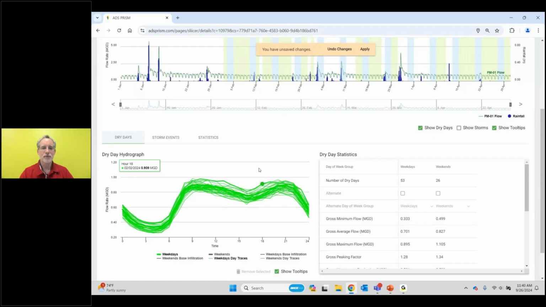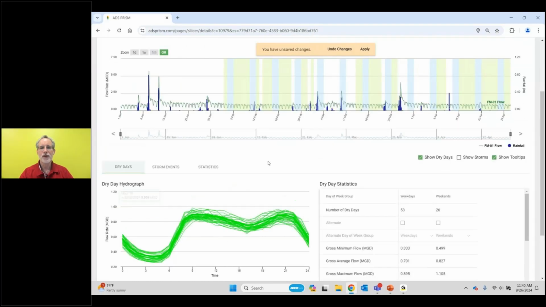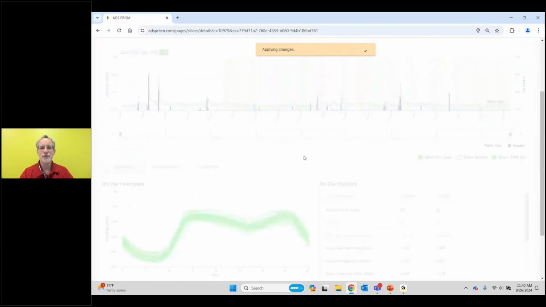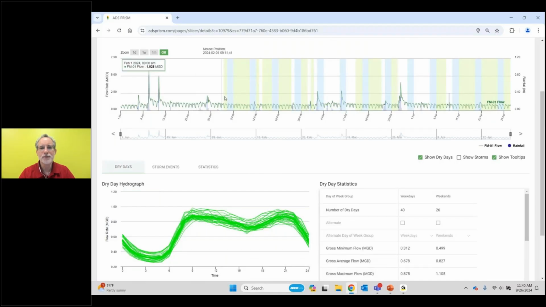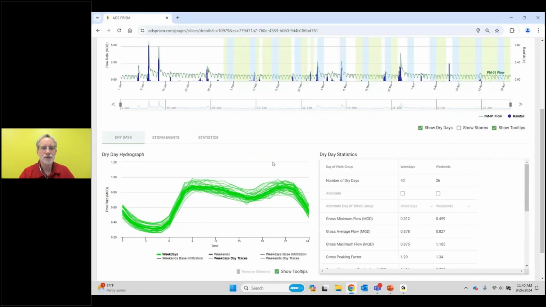But once I revise these, I simply hit apply. All those changes are done at once. And you can see how fast that went. So once I hit apply, SLiiCER updates this graphic at the top, showing the days that have been selected. It recalculates and displays the information here in the graph on the bottom, and the statistics associated with these are updated in this dry day statistics table as well.